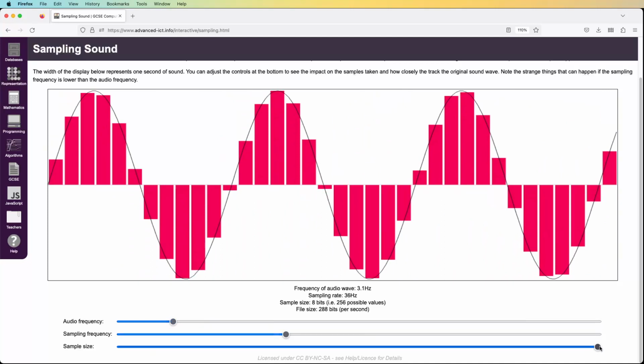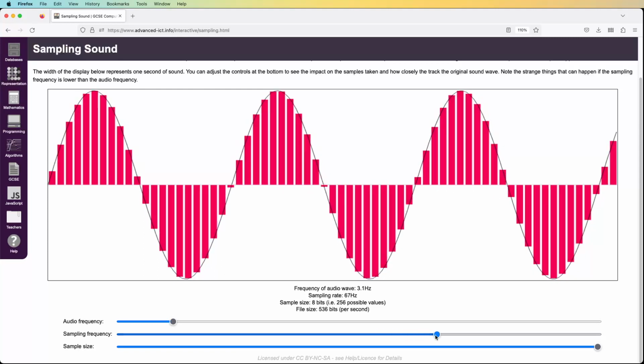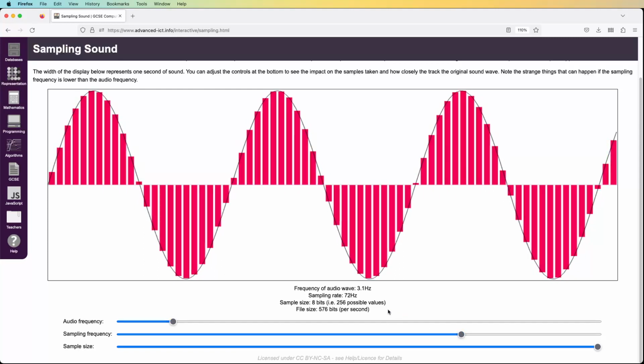What about if we reduce the sample size? So at the moment, we've got 8-bit samples. So there's 256 possible heights for each bar. And so, in fact, let's go higher still. So let's increase the sampling rate. So we've got, that's quite a good fit, isn't it, those samples? But what about if we reduce the number of bits per sample? So what that's going to do is reduce the number of possible heights for each of the bars. So if we reduce to 7 bits, there's only 128 possible heights for the bars.